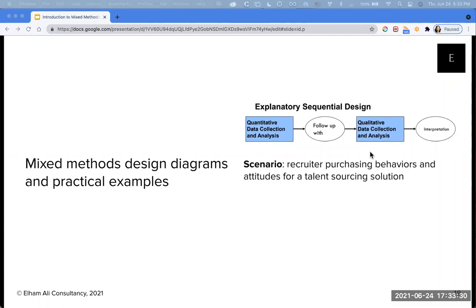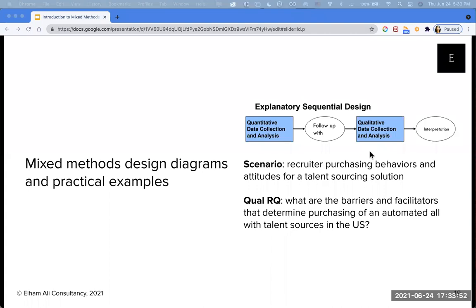So here's an example, and this is a real-life example that I did for a client last year. I was tasked to understand purchasing behaviors, and also to understand different user segments for a talent sourcing solution. And our user segment was very focused on specific targets. My qualitative research question when I first started was that I really wanted to understand the barriers and facilitators, the types of variables that a talent sourcer needs to make a decision if they wanted to buy a solution that we were offering in the United States.